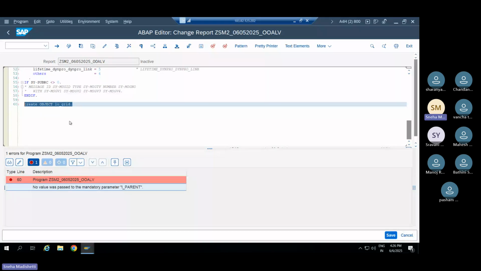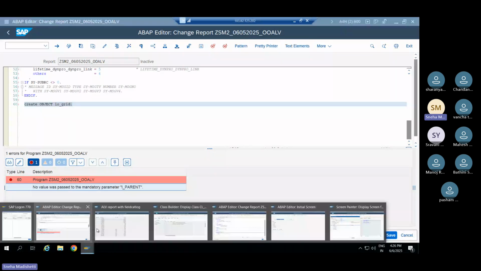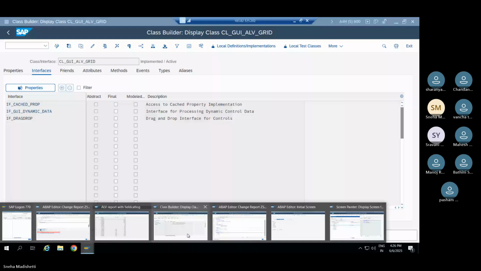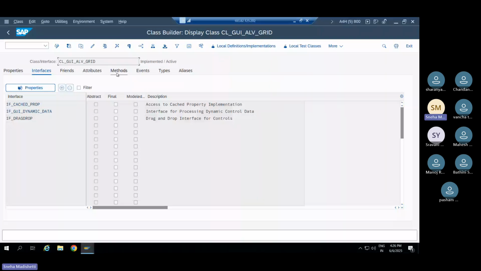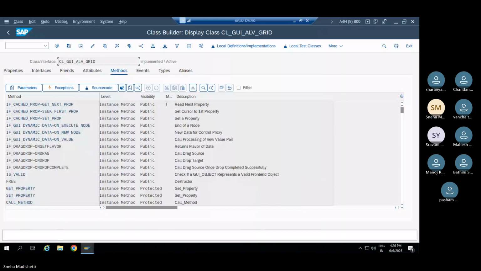So let's see, is there any constructor method in the class? Go to methods. You can recognize it with the help of the method name, or as you said, there will be an icon. But if you want to search quickly, you can use the search.